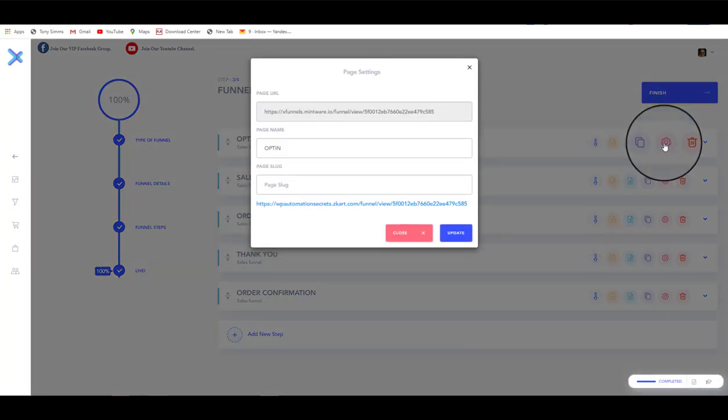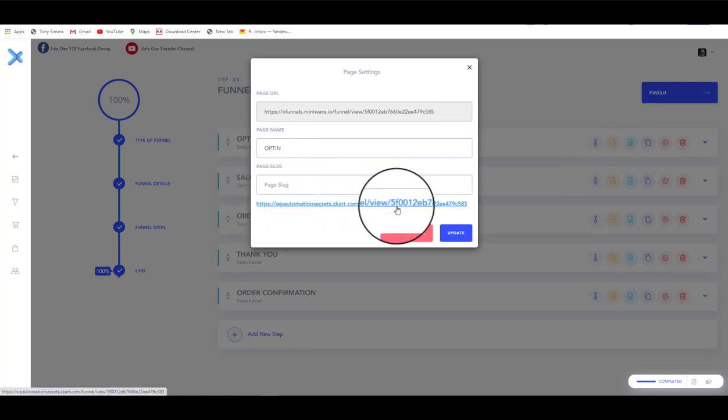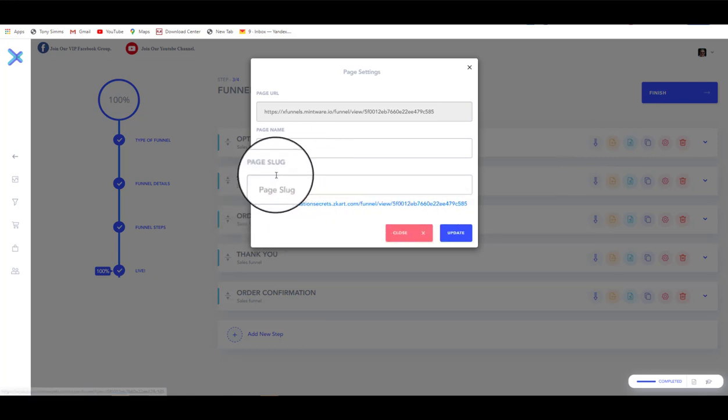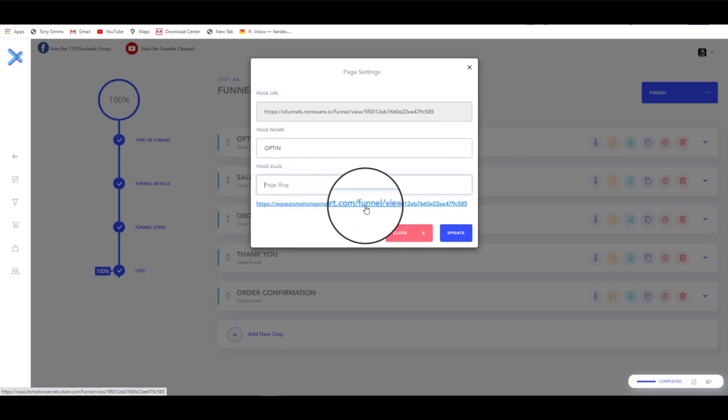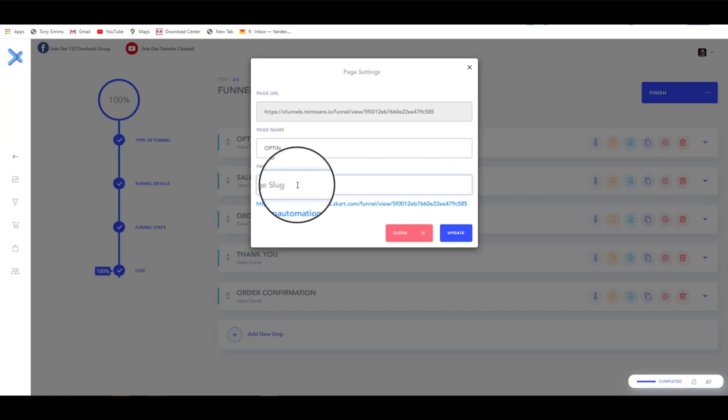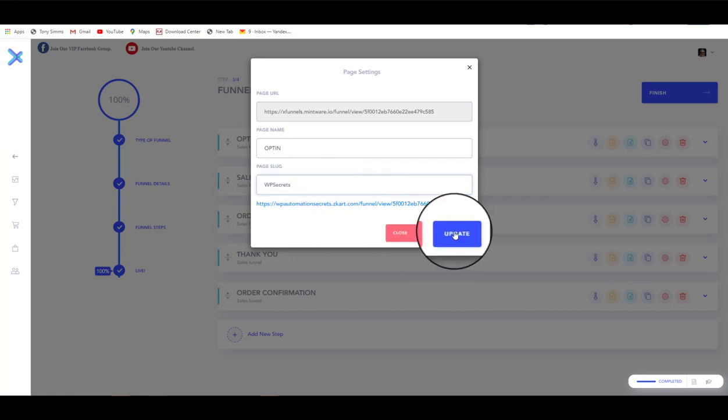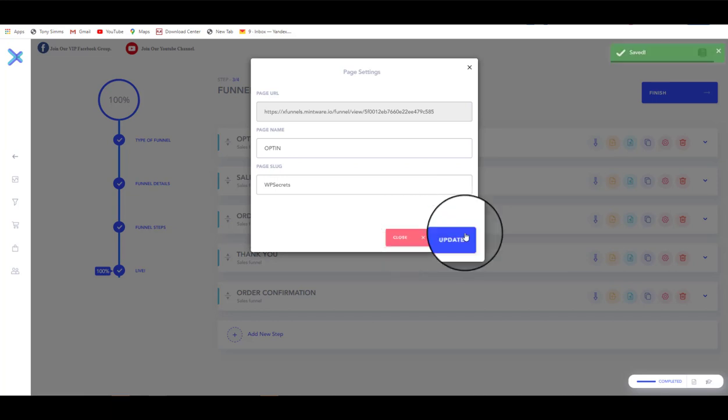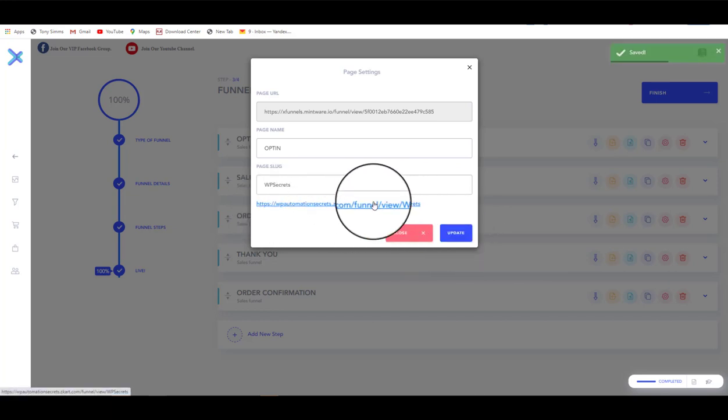And whilst I'm in here in Xfunnels, I'm going to come across to this page settings icon. Click on that and you can see now that we have a page name of opt-in. This is the URL, which isn't necessarily the most beautiful. So I'm going to change the page slug. So can you see at the moment it says automation secrets ZKart funnel view and so on. I'm going to change that to put WP secrets and then press update. And can you see now we've got a much nicer URL for people to plug on.